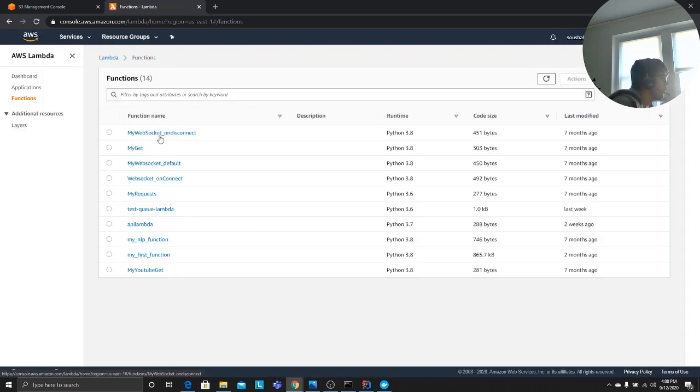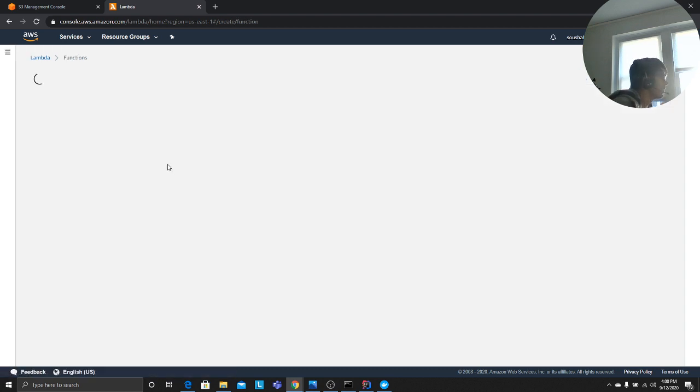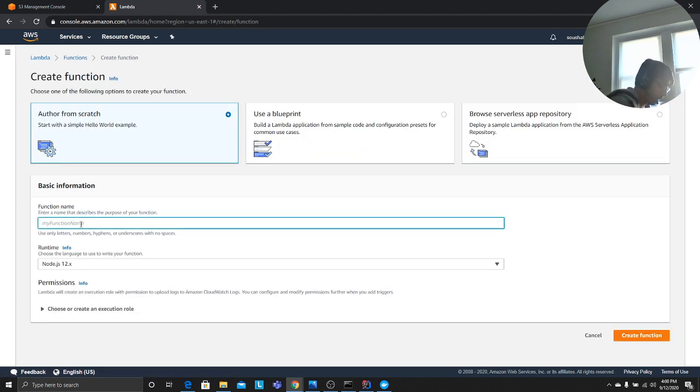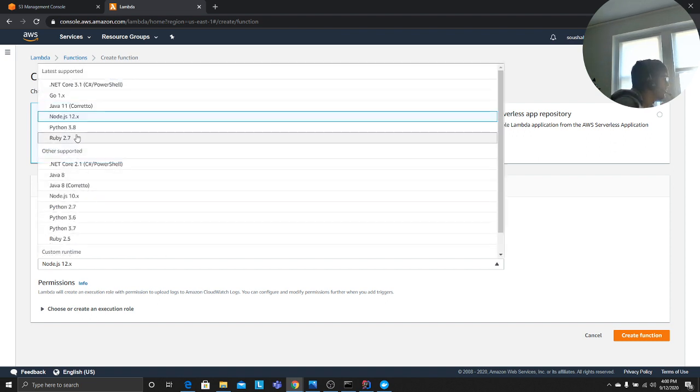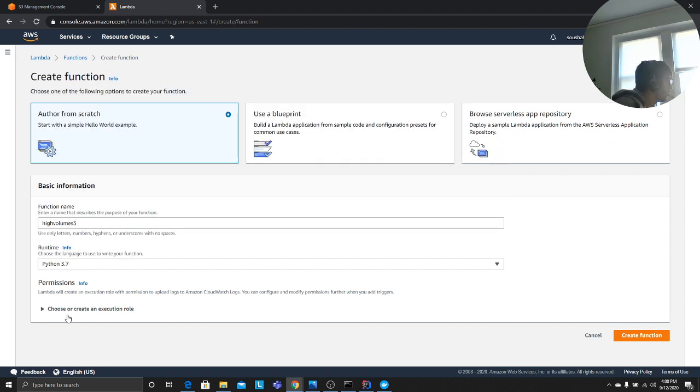Now we want to create a new function. We're gonna call this high volume S3, because it's high volume S3 processing. So Python 3.7.